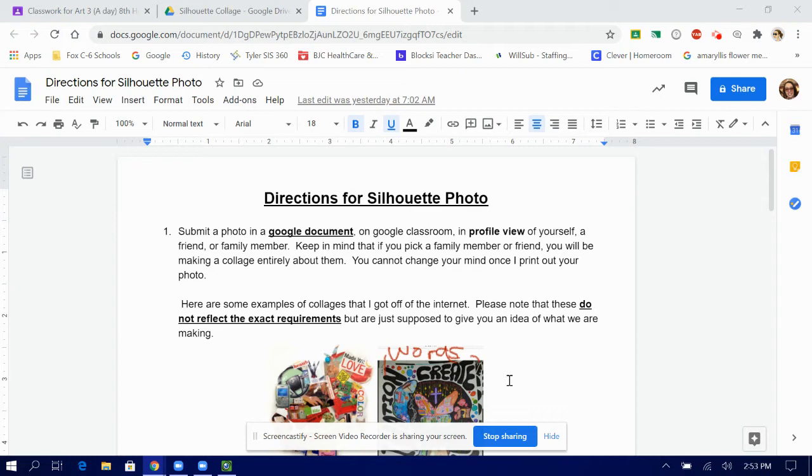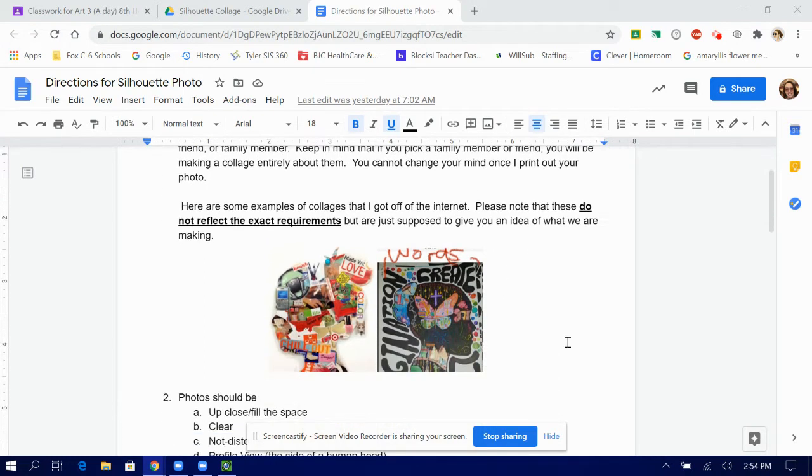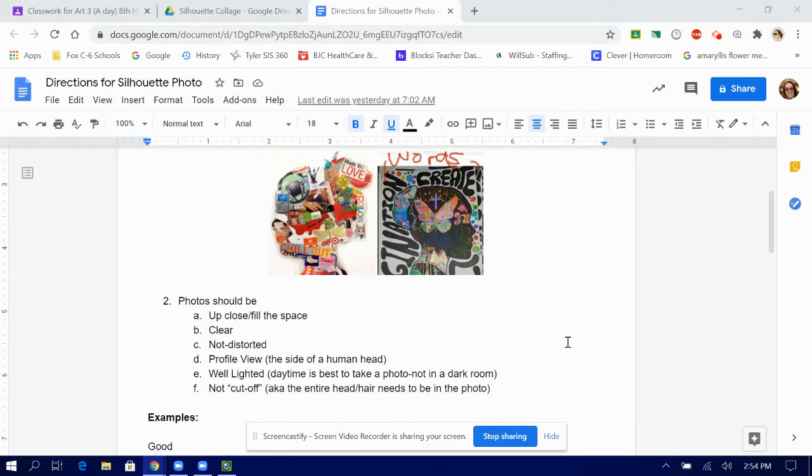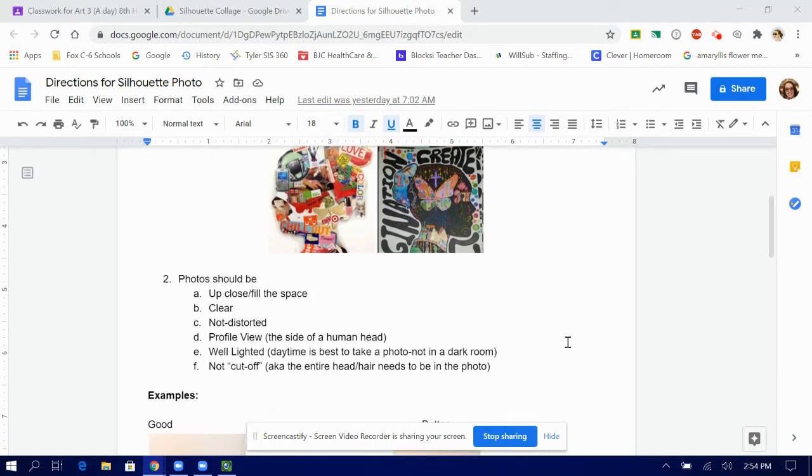Here are some examples of collages that I got off the internet. Please note that these do not reflect the exact requirements of the project, but are just supposed to give you an idea of what we are making. Photos should be up close and fill the space.